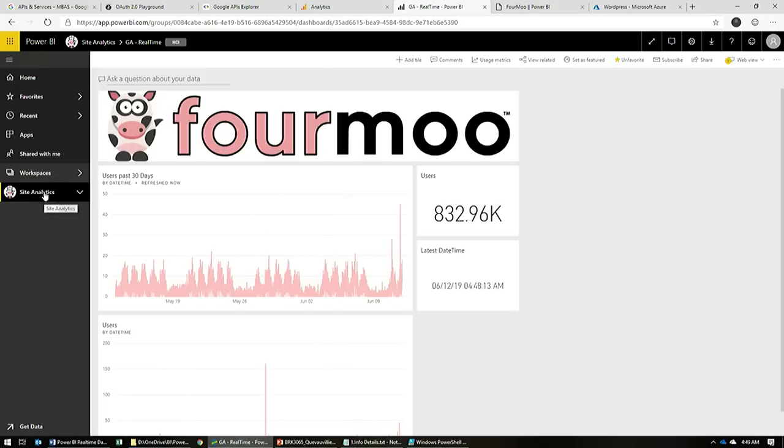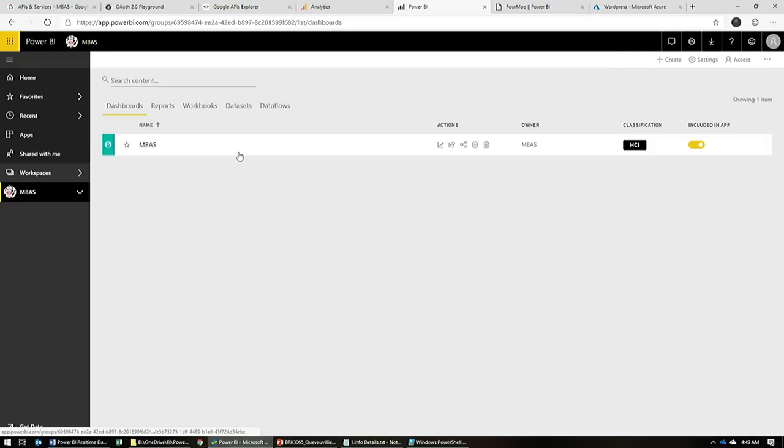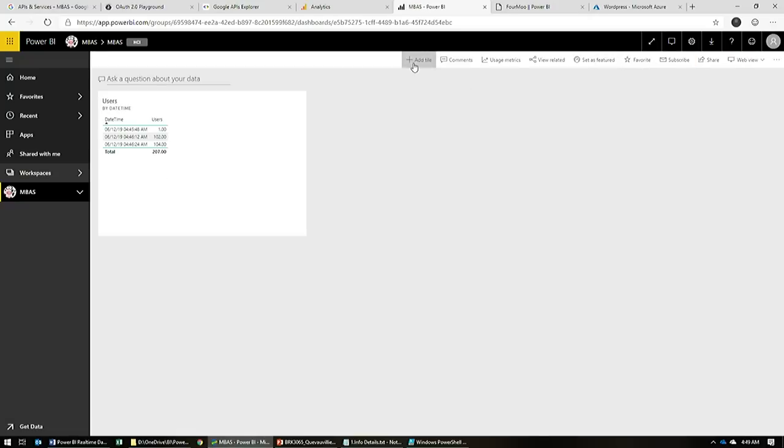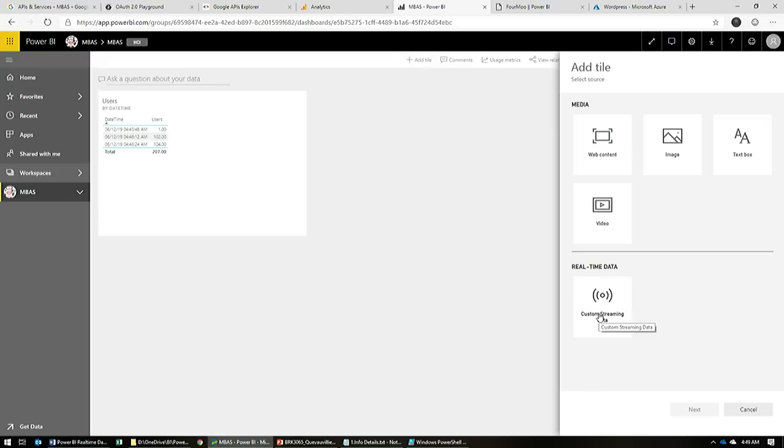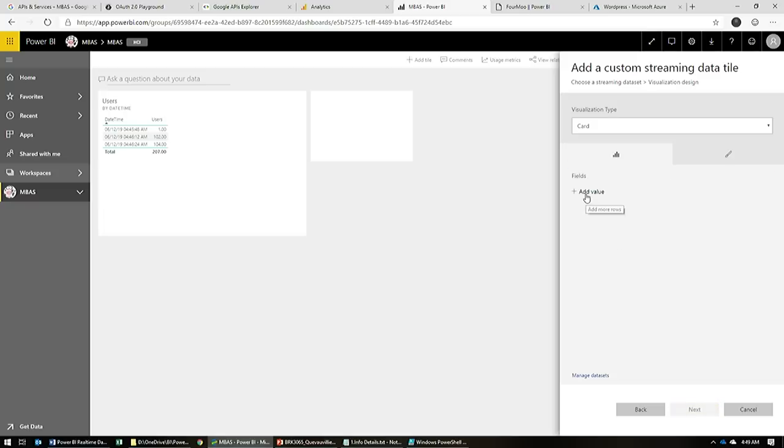So let's just go back to this one here just to show you. If I go over here, or actually I can go into the dashboard and say I want to add a tile, you get the option here for your custom streaming data. And what I can do is either add a streaming data set, or I can say, okay, I want to add from this one.